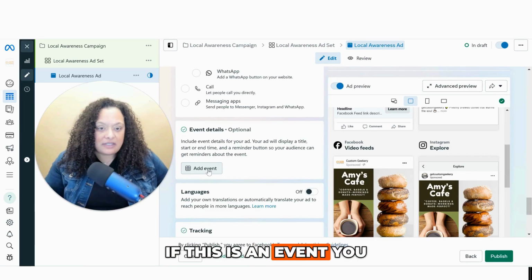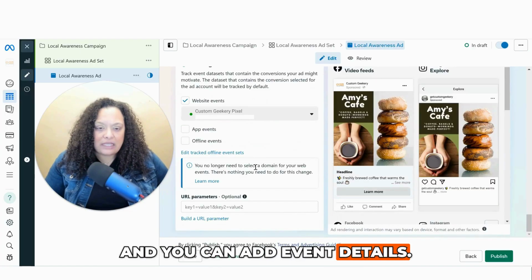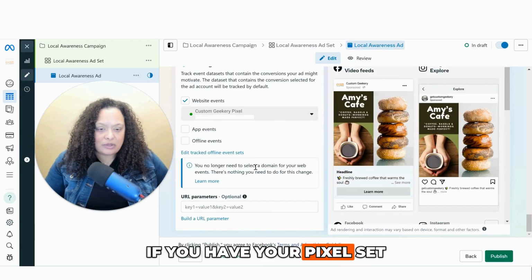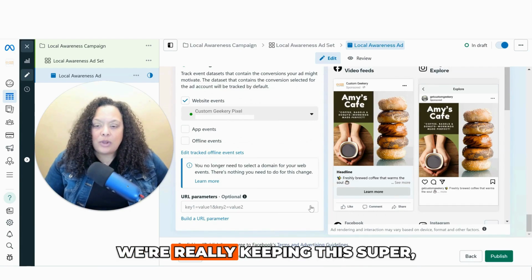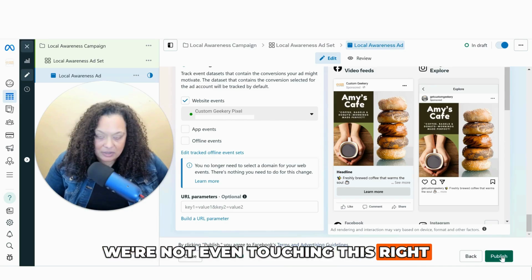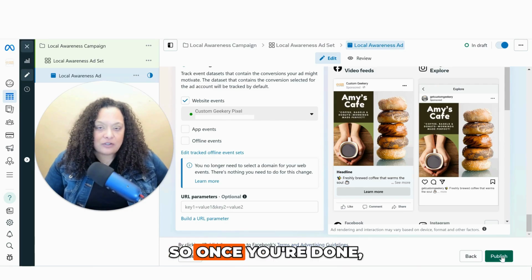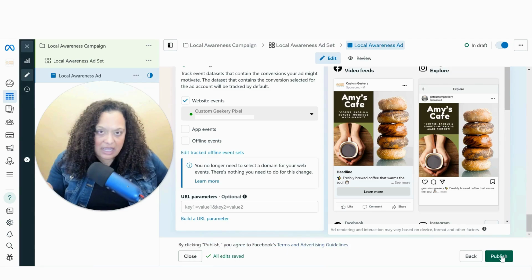If this is an event, you can click the add event here and you can add event details. If you have your pixel set up, you can click it here. If not, it's not a big deal. We're really keeping this super, super simple. We're not even touching this right now. So once you're done, you will click publish, okay?